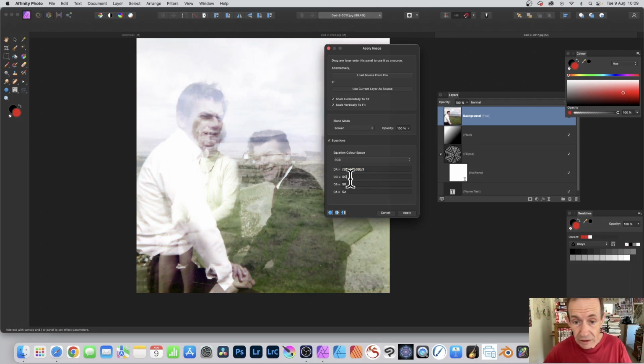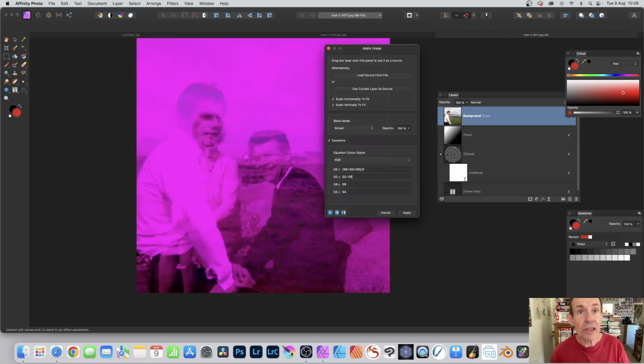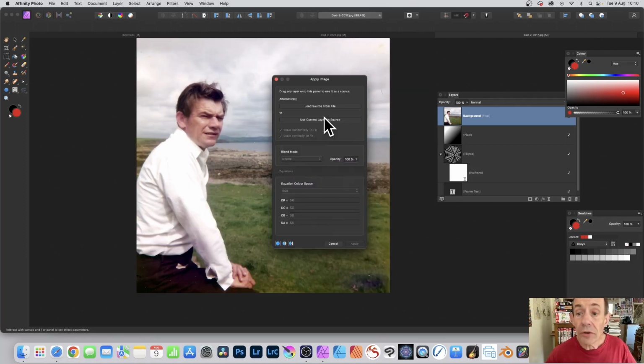Then you can go to the green and do minus SR. So the result is green minus the red. And once you're happy with your design, click apply. You can also use the current source layer. Just here, use current layer as source. Click. Obviously you don't have to scale horizontally, it's the same.